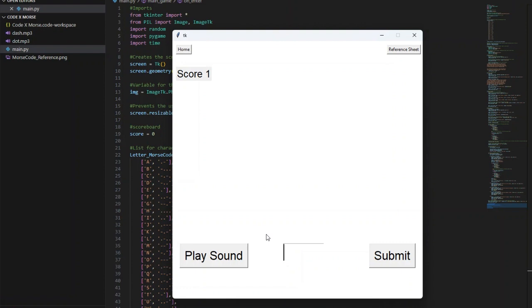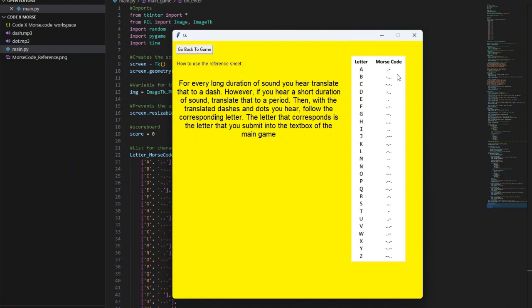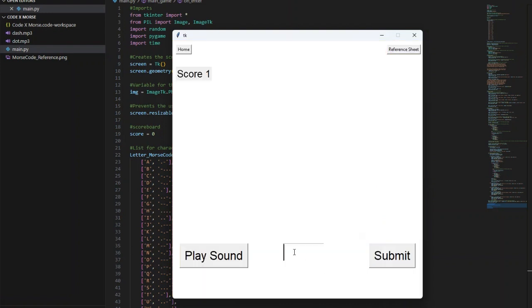Every time you score a point, you get a new sequence or a new character. That was two beeps, and we see that is I. You can submit it capitalized or lowercase, it doesn't matter. It takes it in either way.